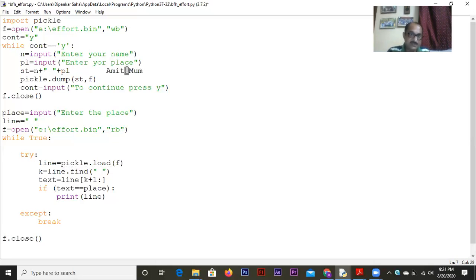So if I can find out this space, look at this carefully, I can basically take out the place value also. Because if the space index is k, then from the k plus 1th position till the end of the string, whatever is there, that is the place. So exactly the same thing I've tried out. Look at this. I've just sliced the string from k plus 1. K is the index of space. So k plus 1 till the end of the string, that is the place value. If that value is matching with the place input by the user, then you display the line. So whichever people belong to a particular place, their name will be displayed.